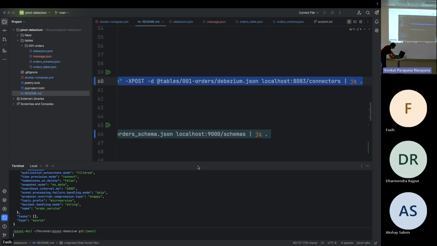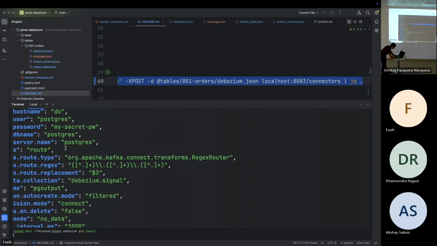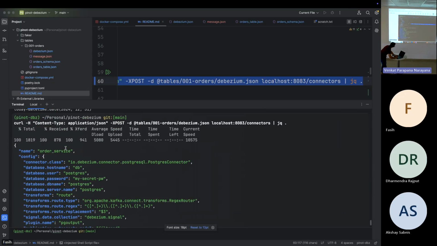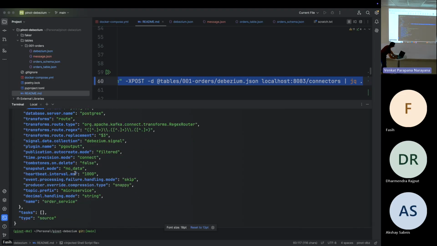So this created a Debezium connector for us. Debezium just echoed back the connector configuration that we sent over. So everything that we just wrote in our JSON file just came back to us. That is Debezium's way of saying, hey, I've created a connector for you.